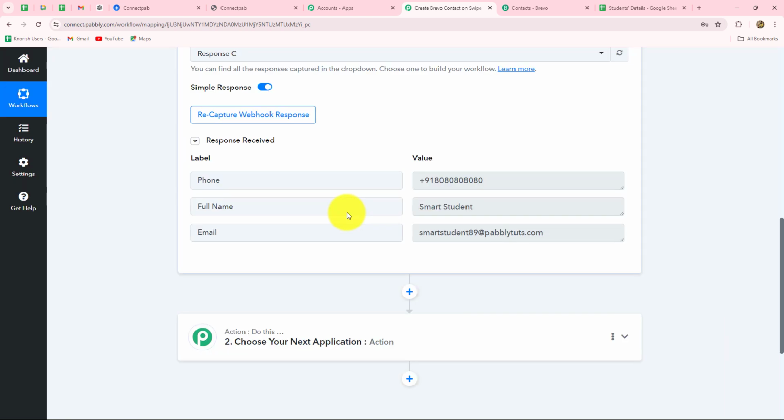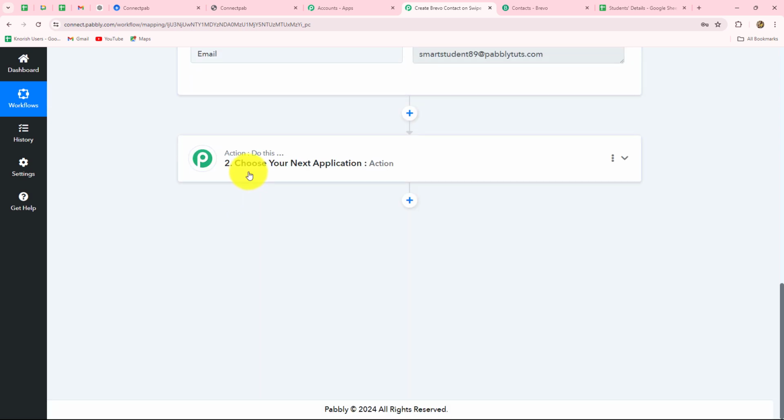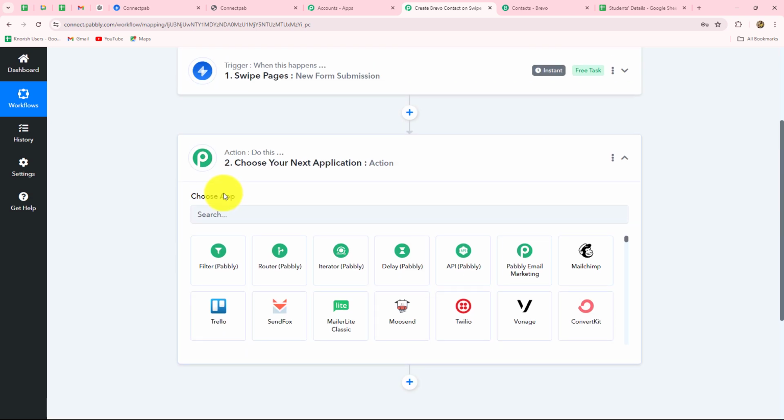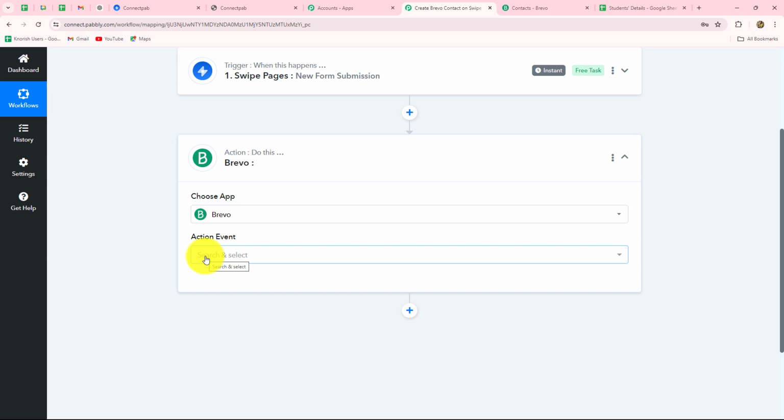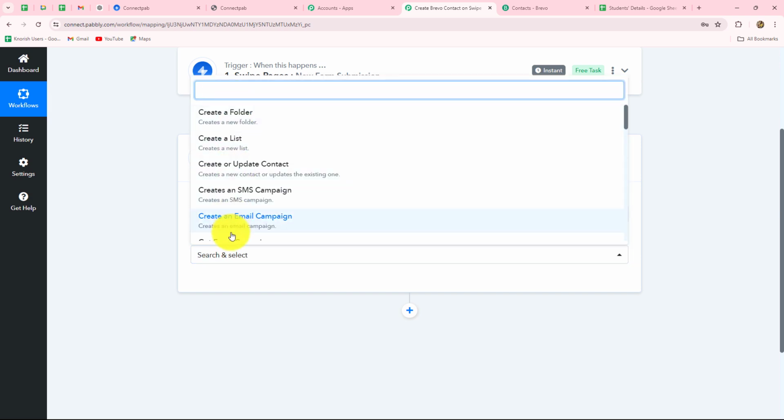Now our objective is to add the student who is submitting the form in Swipe Pages as a contact in our email marketing software, that is Brevo. So for that, we will go towards our action step. Our action application over here will be Brevo. So let's select that. And now we have to select the action event. We have multiple action events over here, but because we want to create or update a contact, this will be the action event, create or update contact.